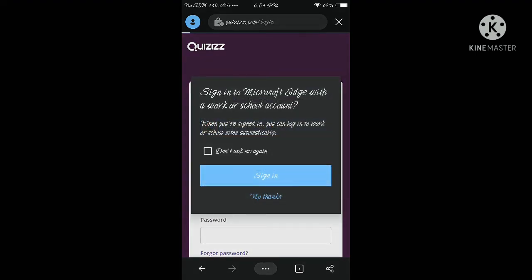Microsoft. If you made a Google account, it will take time. Phone number and all, phone number, address. Why should I have to give my address to anyone? So it's better making a Microsoft account.